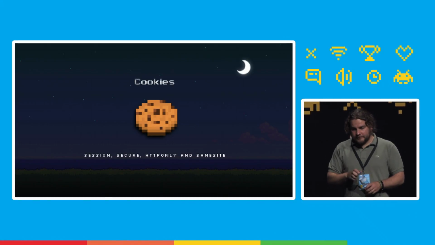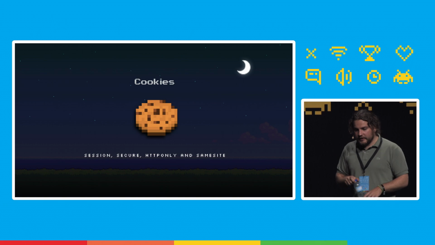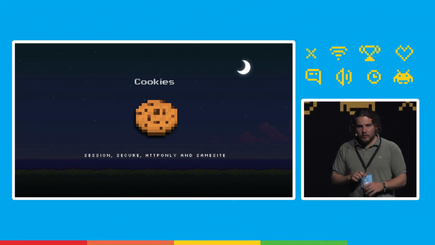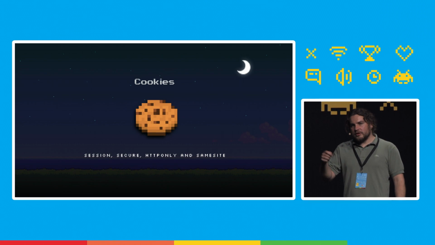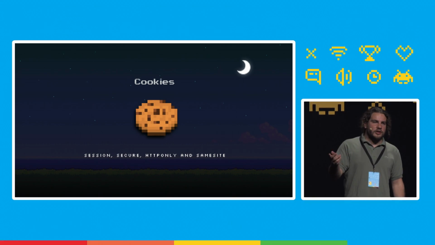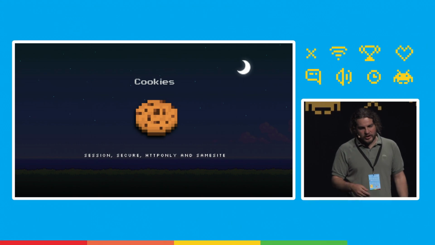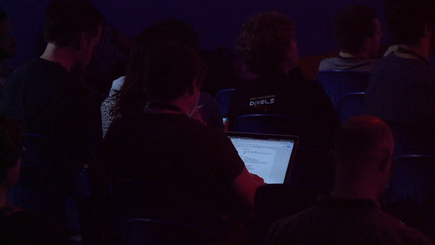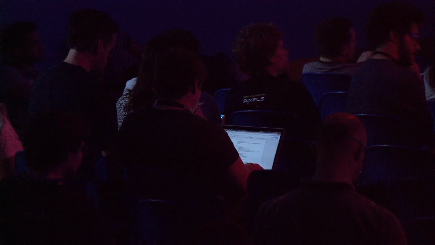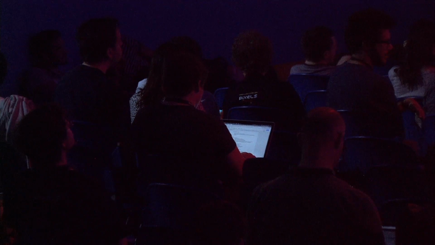And of course, simple things, but people sometimes make mistakes. Session cookie: I want a session cookie, so I don't set an expiration date. Secure cookie flag: this cookie only goes via HTTPS, a secure channel. HttpOnly: JavaScript will not touch this cookie. And SameSite cookie, as I explained before, for cross-site request forgery mitigation.